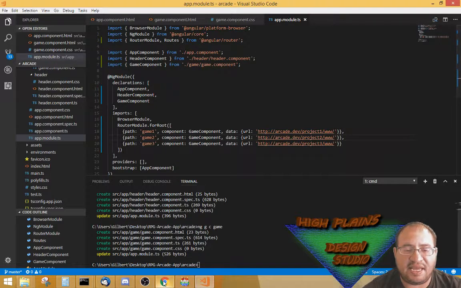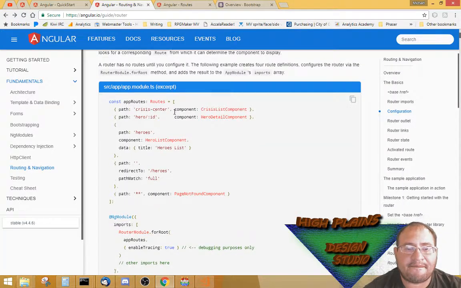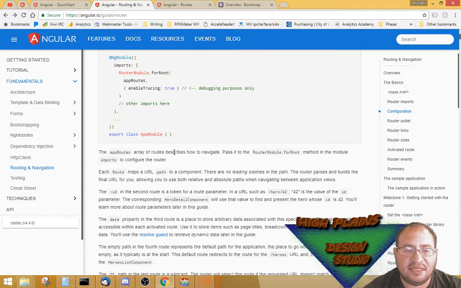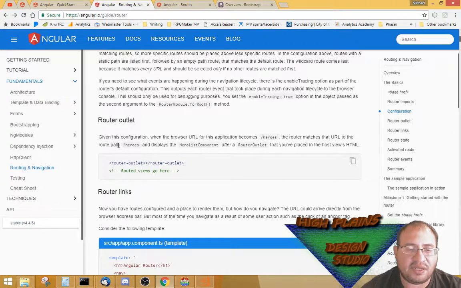So now that that's saved, you'll notice that obviously nothing's really happening. So the next part for the routers, keep in mind, is the app routes array. So let's see, let me see if I can see it. The router outlet. So what we need to do is, given this configuration, when the browser URL for this application becomes heroes, the router matches that URL to the route path heroes and displays the hero list component after a router outlet that you've placed in the host view's HTML.